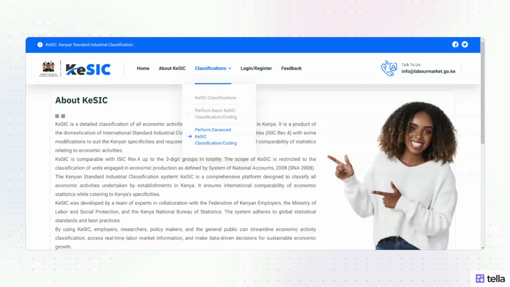For example, if you conduct a survey, and in the survey you are collecting economic activities that the participants are engaged in, you can use the KeSIC portal to do the coding of the economic activities that you gathered in the field and align them to the Kenyan standards.